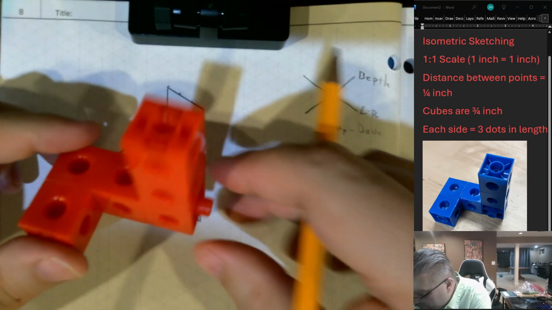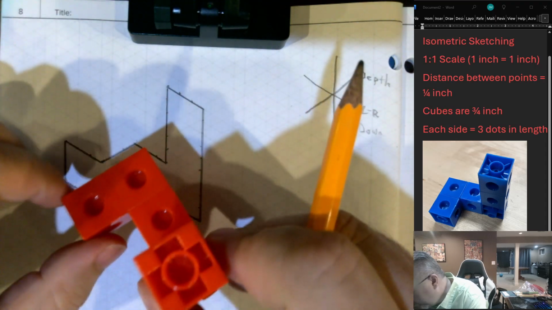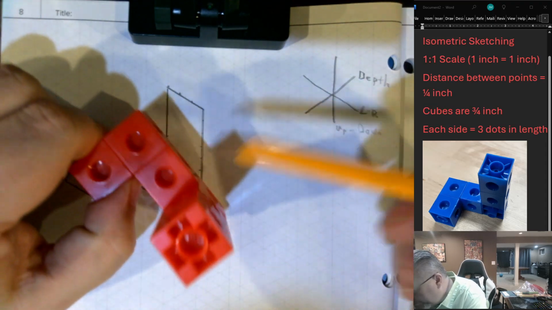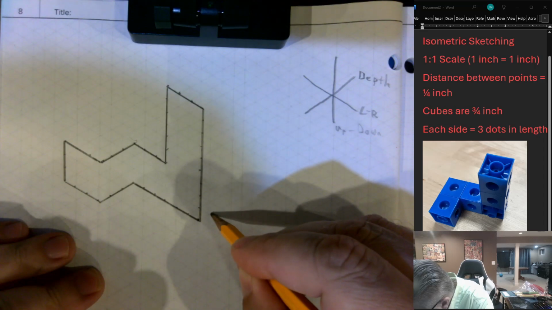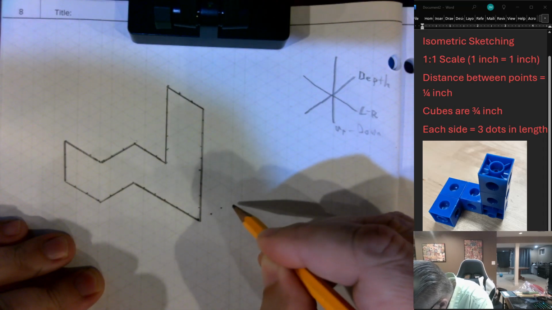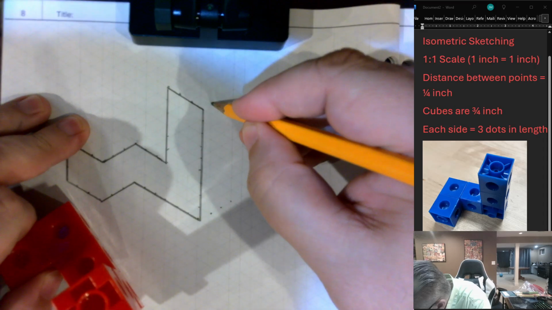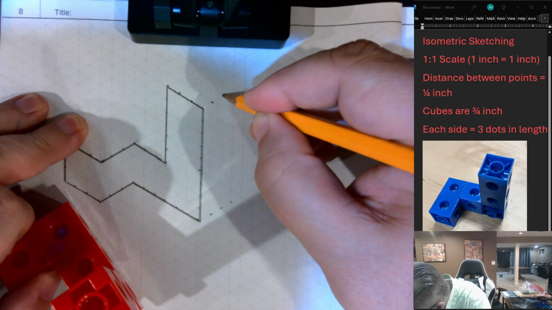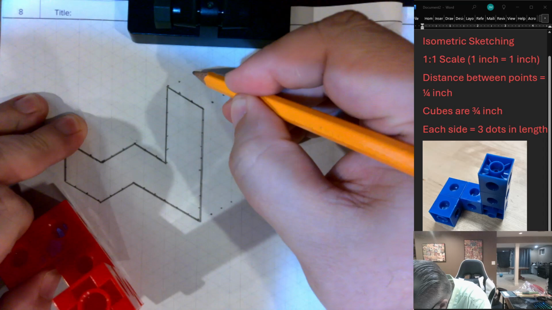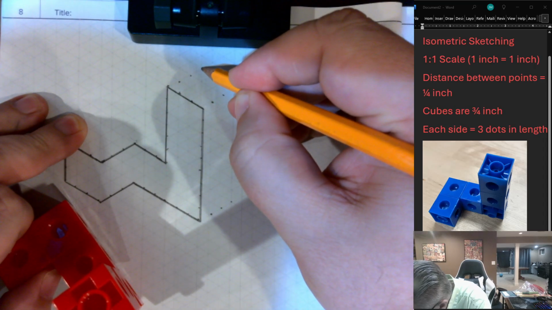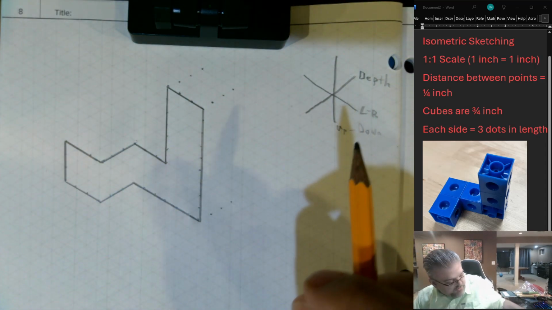Now we're going to go through and give this shape its depth. So again, on this side, other than this very front cube, it's all one block depth. So we're going to go 3 dots back from most of these points. 1, 2, 3. Same with the front corner. So 1, 2, 3. The top corner of that block. 1, 2, 3. And then we'll draw those lines in.